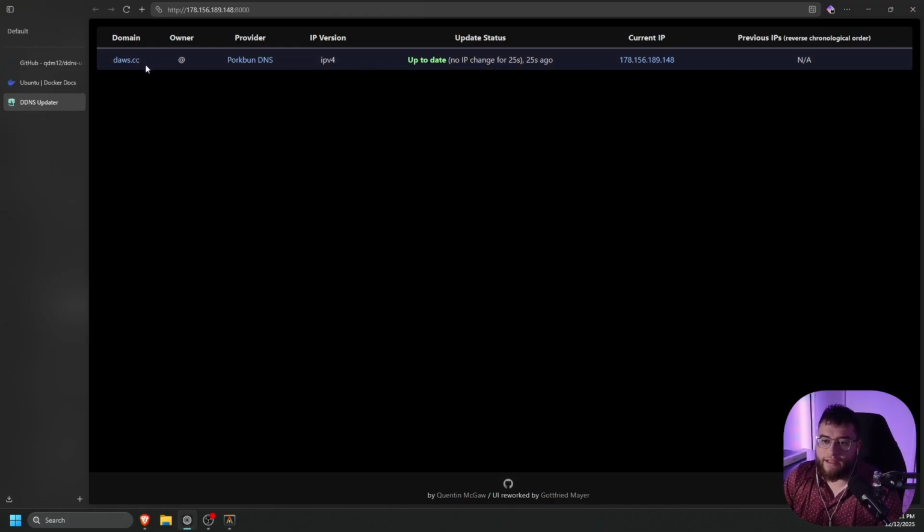We have the domain is dos.cc, which is the root. The provider is Porkbun DNS. It is an IPv4. The update status is up to date. This is the current IP. And it says no IP change for 25 seconds. It's going to keep checking that. If the IP for whatever reason does change, this will automatically update the A record in my DNS records of Porkbun, and we are good to go there. So that is pretty much DDNS Updater.